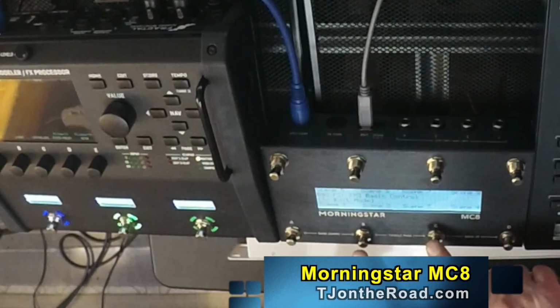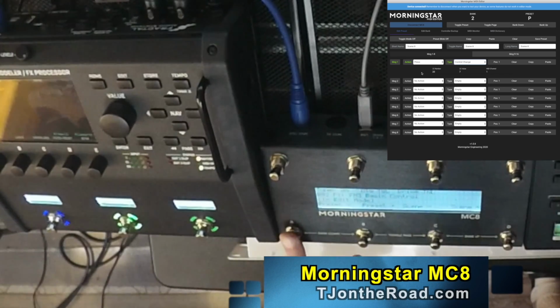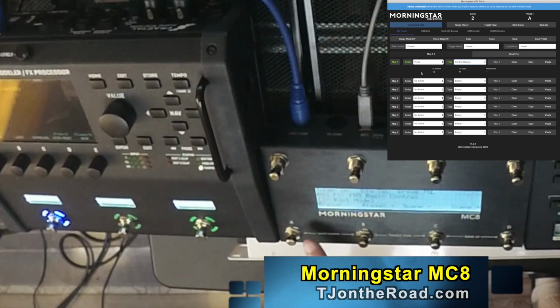Alright, so let's go back to the beginning here. So I'm going to go back to the first page on the MC8. And the first one here is the preset. So preset down and preset up.